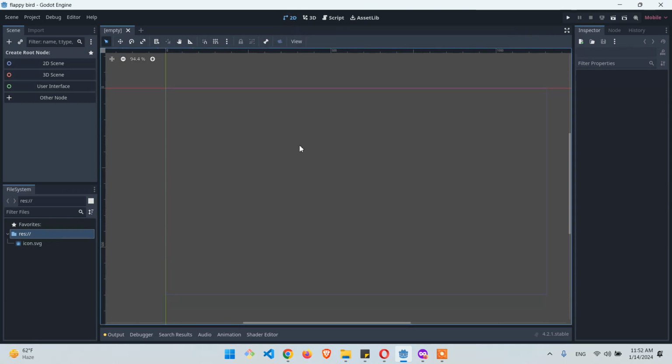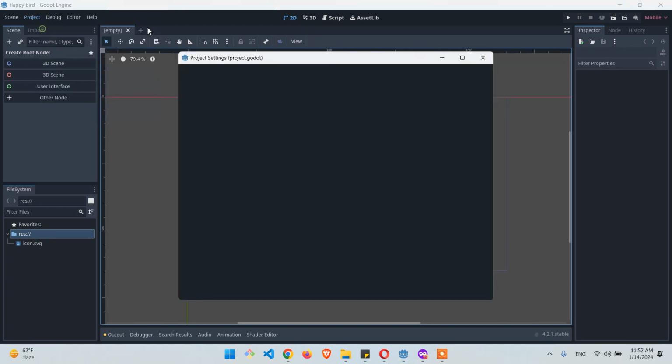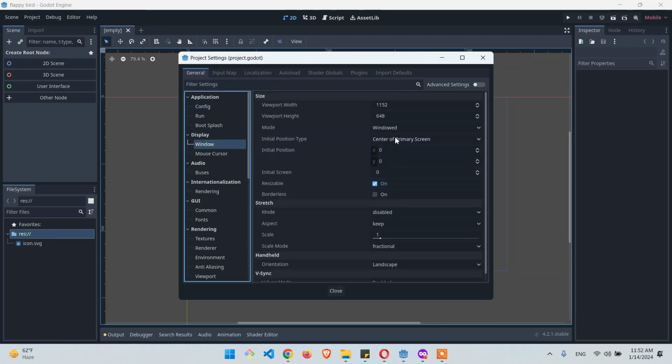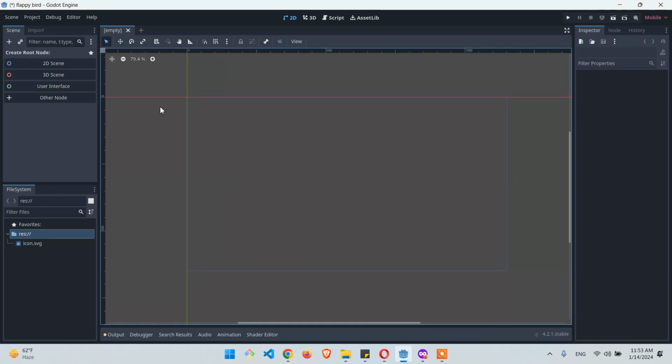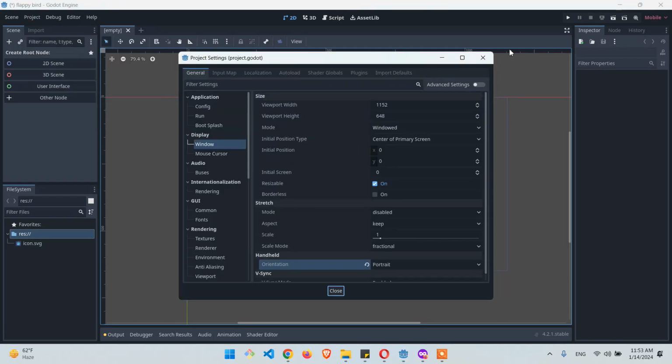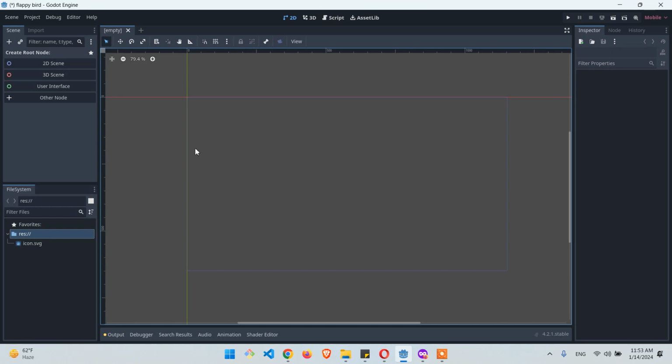Let's go to 2D. Then this blue box is our environment that we're gonna make. So you can define this work area from project settings, then window, and here you can define the width and height, and also the orientation, like if you want a portrait or not. If you want portrait, just put a portrait here, and also give a dimension from here. So after that, this is the basic UI.